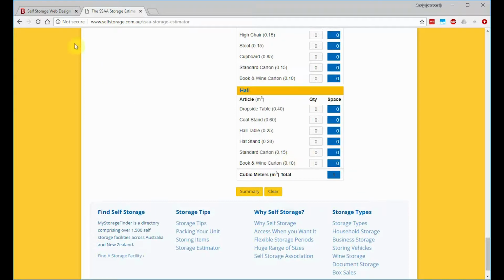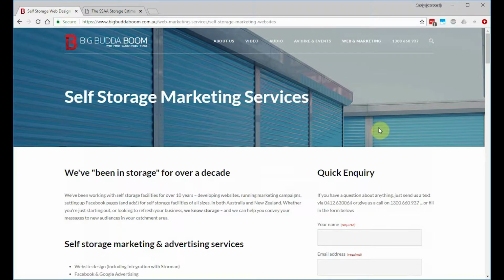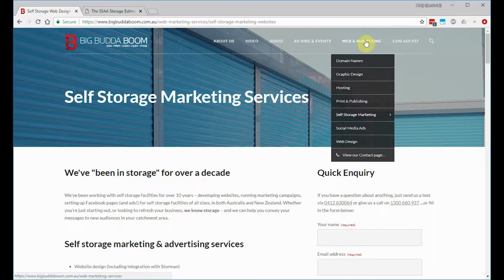So let's take a look at our new self-storage space estimator that changes the way this operates and makes it a bit easier for them to convert. We're just running this on our website. To have a look, just visit our website. You can see the link there at the top, and under web and marketing, come down to self-storage marketing and then across to storage space estimator.